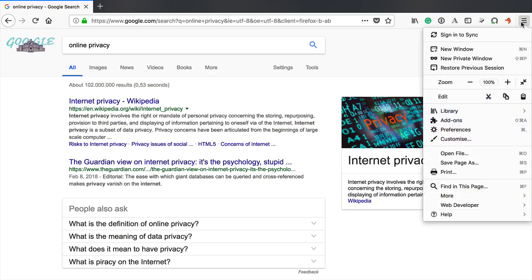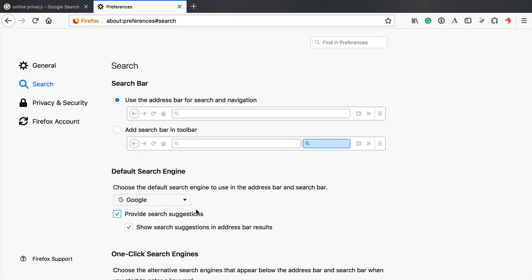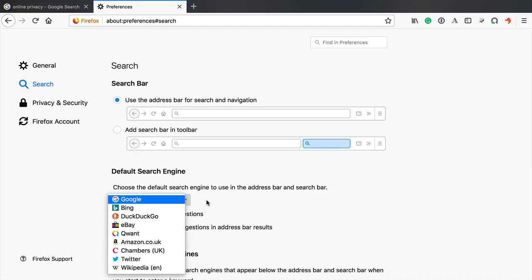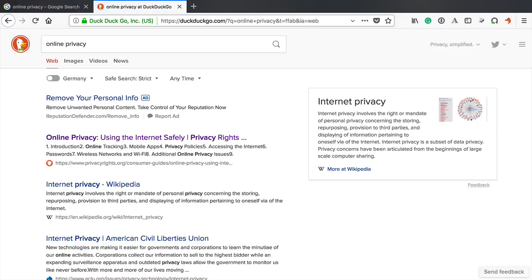So what I'm going to do here in Firefox, and this is version 59, but previous versions should be quite similar as well, is open up the settings, go to preferences, then click search, and come down here to default search engine. If you click that list, we've got a list of available search engines. We can click DuckDuckGo, and I'll also leave checked provide search suggestions and show search suggestions in the address bar results. So it keeps that functionality consistent. Now if I type in online privacy, you can see that it uses DuckDuckGo instead.